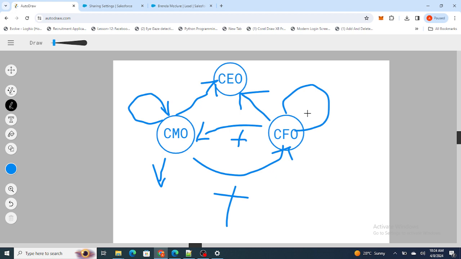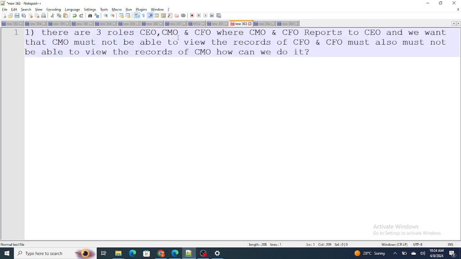Same goes for CFO if the OWD is private for that particular object. CFO will only be able to see his own record and the records of the people below him. He won't be able to see the records of the people above him or at the same level as himself. So the answer to this question is you just have to keep the OWD of that particular object as private. Let's move on to the next question.